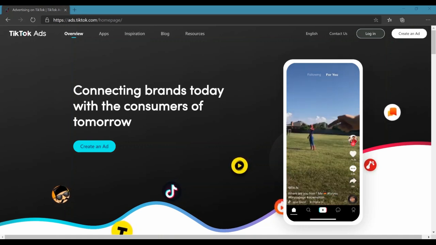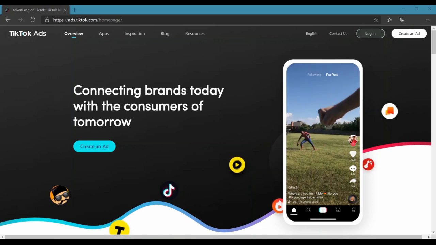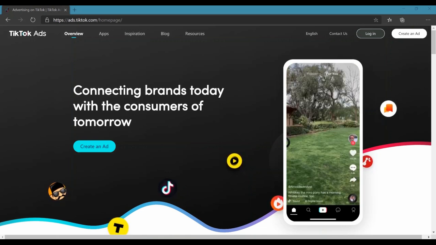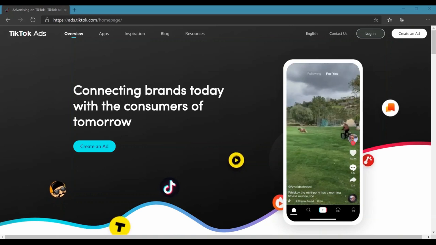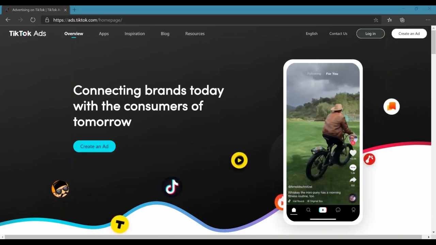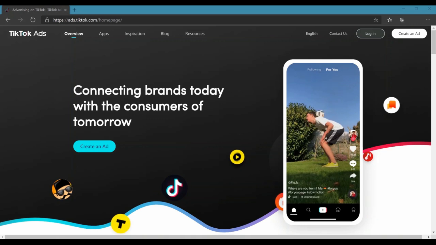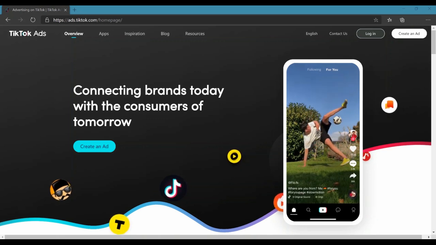90% of users use the app multiple times per day, spending approximately 1 hour per day in the app. There is an average of 1 million video views per day, and TikTok has the highest social media engagement rates per post. Hence, it's time you start to pay serious attention to TikTok. So let's get started with TikTok ads.